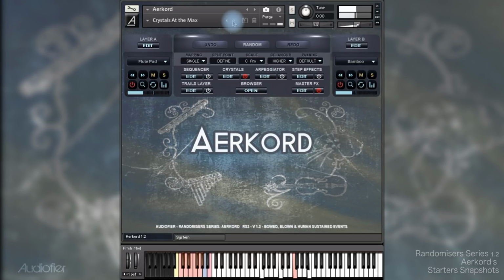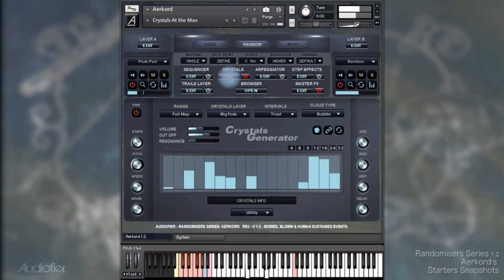Crystals at the max. It should indicate that the crystals are used heavily in this patch. Without the crystals, it would sound like this. Now, let's wait for the crystals to disappear. It should sound like this without them. So you can see the crystals are really contributing to the sound with this kind of background. Let's have a look at what they're doing.